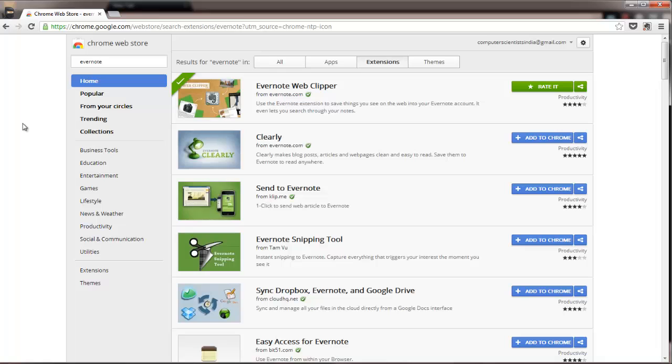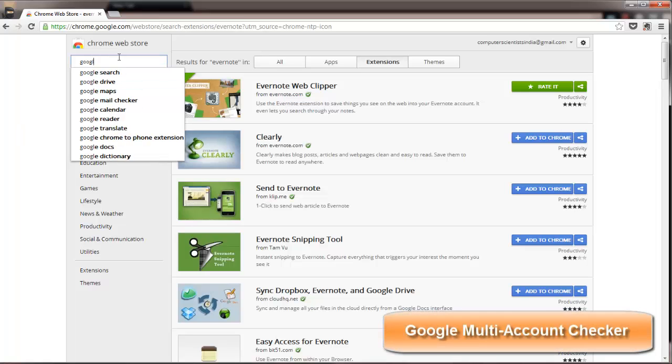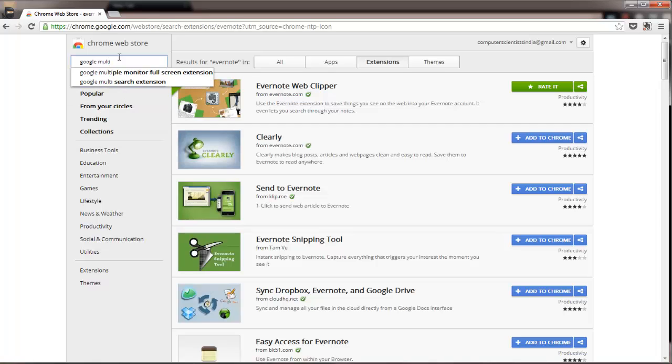And the third one is Google Multi-Account Checker. Now Google Mail has a lot of extensions, like mail from the extension, or just checking the mail, or sending the mail, different extensions, but the favorite I use is Google Multi-Account Checker.